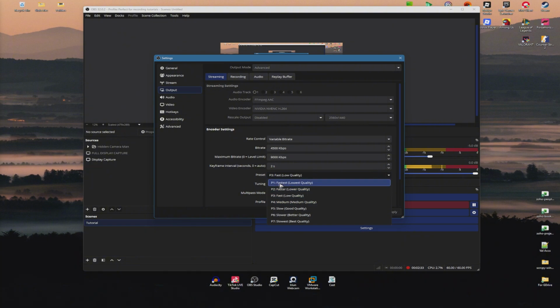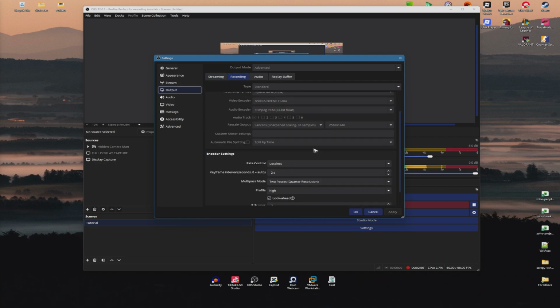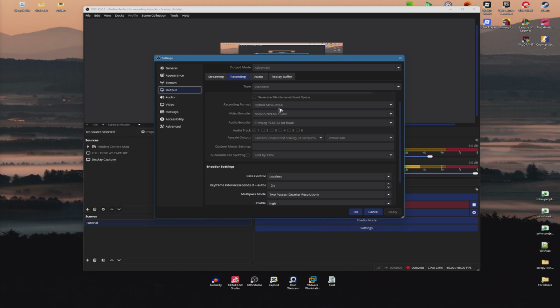Okay, P1 is the fastest. Tuning right here, ultra low latency, and a profile, make sure that it is set to high. And the multi-pass mode, if yours is lagging, try quarter resolution. Okay, then once done, if you're just recording right here, as you can see, I'm using hybrid MP4.